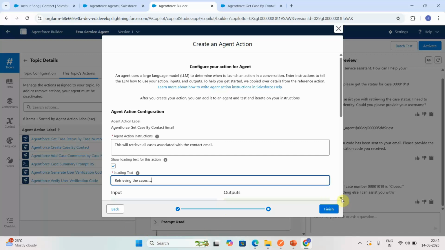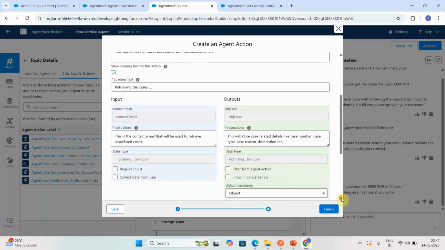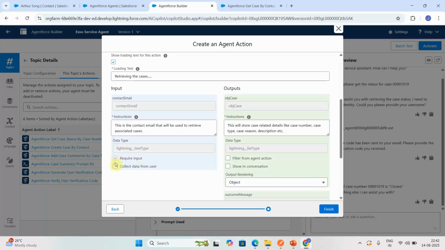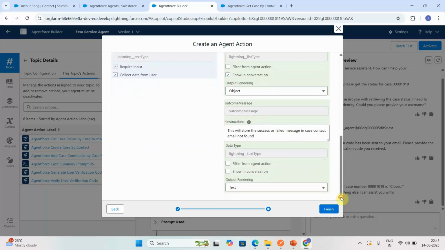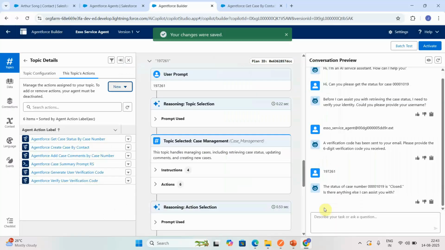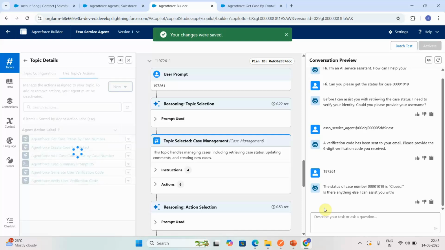Let's see what is happening in input and output. So input is our contact email. I can just say require input, collect data from user, right? Then the case object will be shown in the conversation. Then the outcome message I have to show in the conversation. Then just say finish. So next thing, we have to add some kind of instruction in our topic, right?